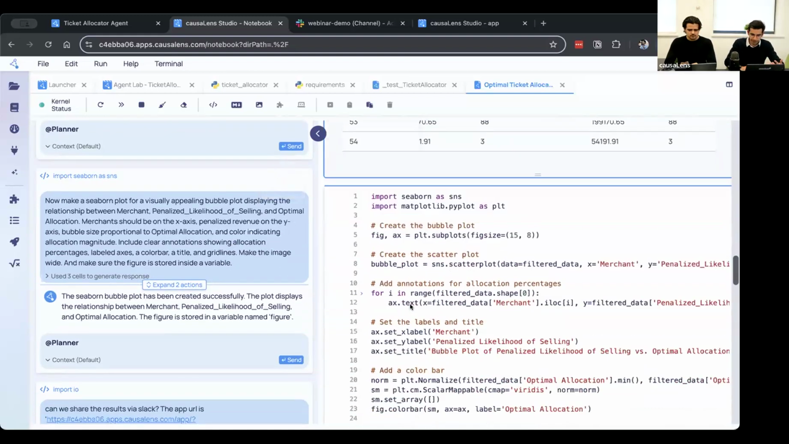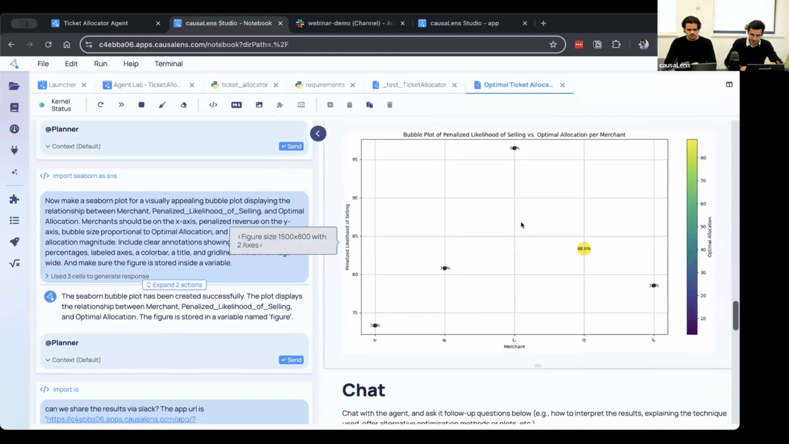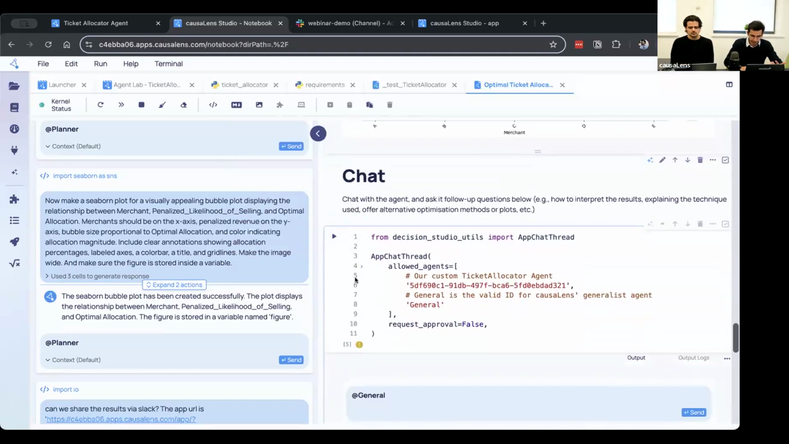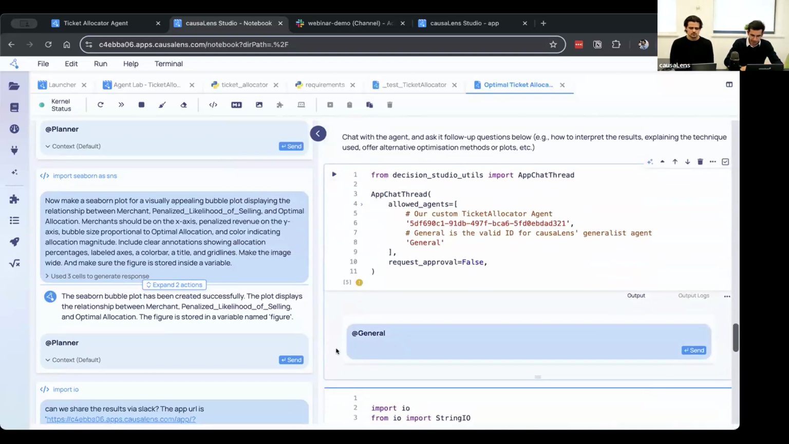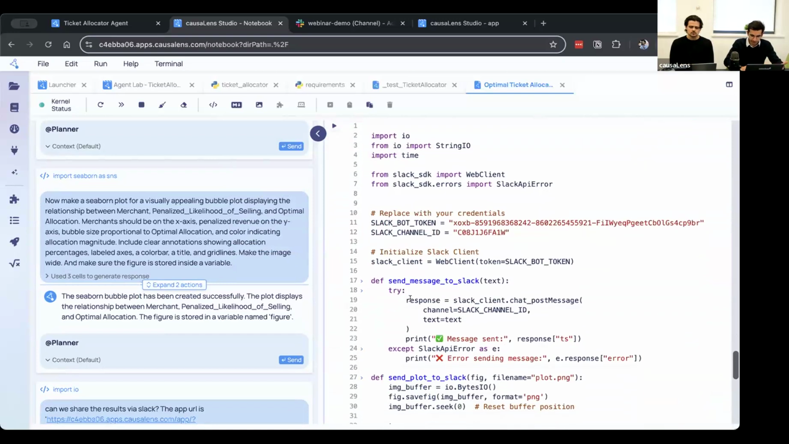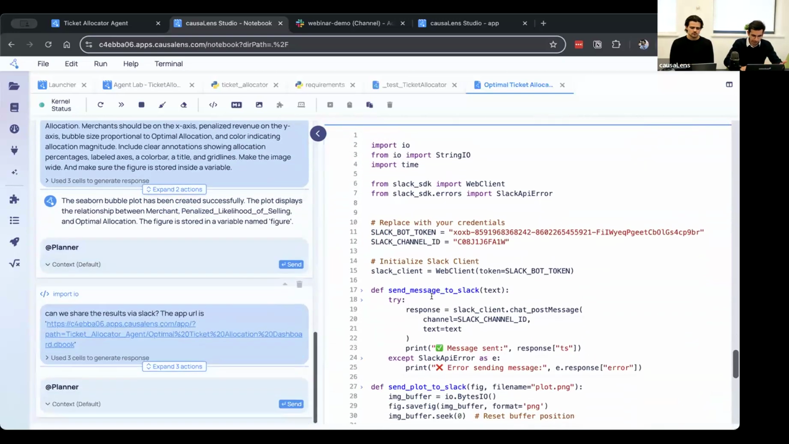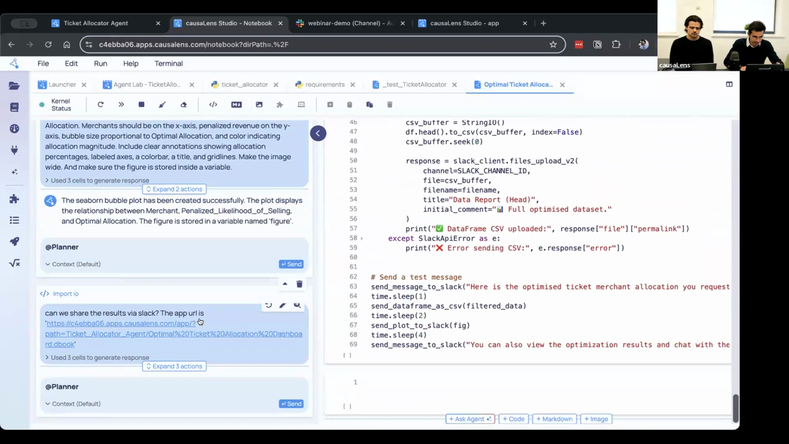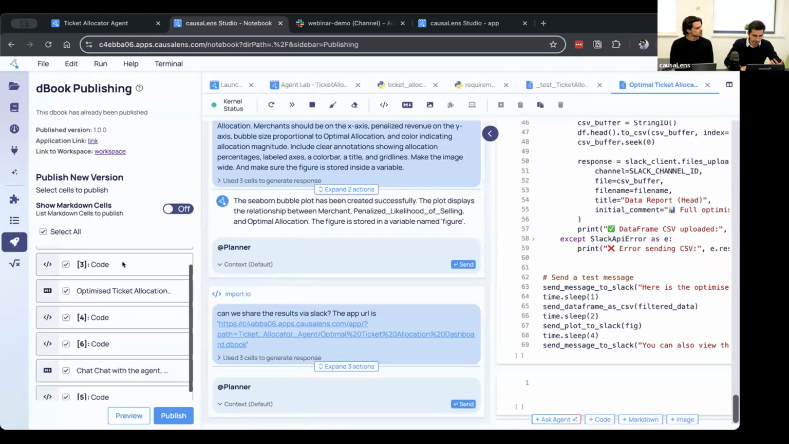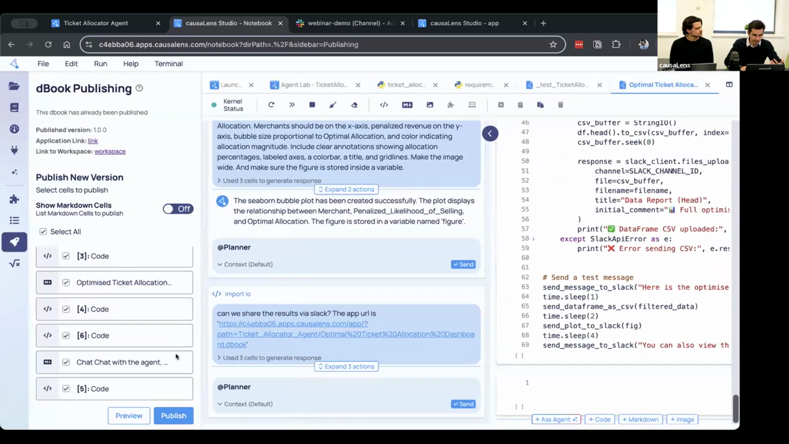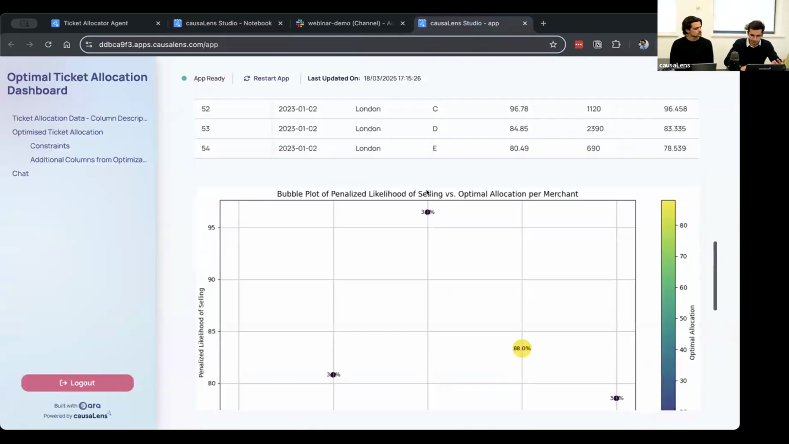So here I ask it to create a bubble plot for me, and it does that. And finally, this is just code so that we can chat with it. Finally, the last thing is the Slack code. So if I go at the bottom, all we asked is, can we share the results via Slack? And then we gave it the app URL, because if you recall, we manually selected all of the output and we clicked on publish. And this created this dashboard that we saw earlier here.